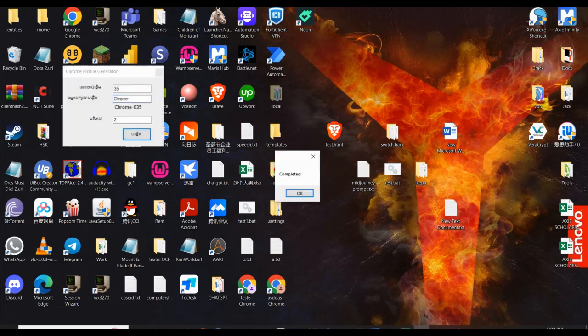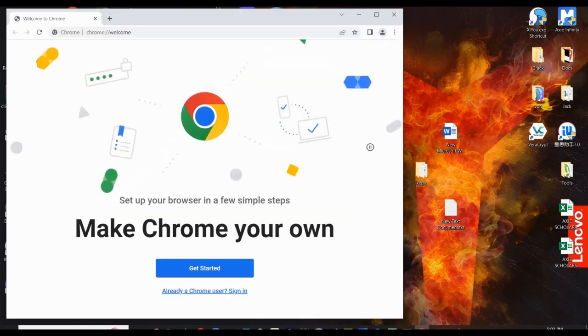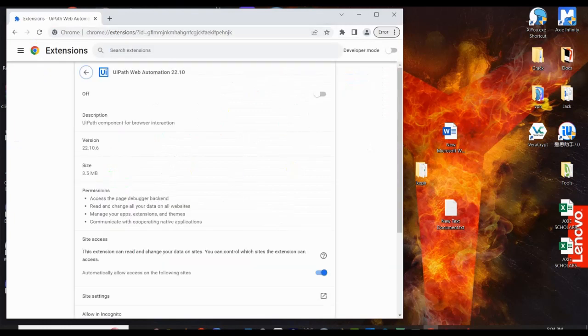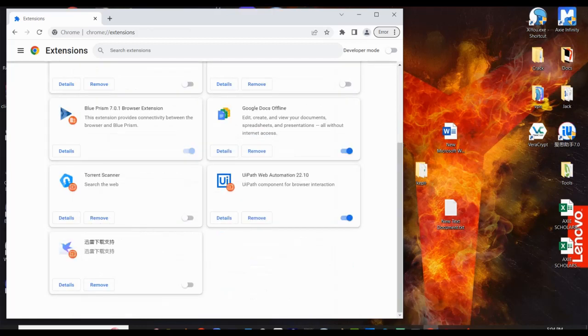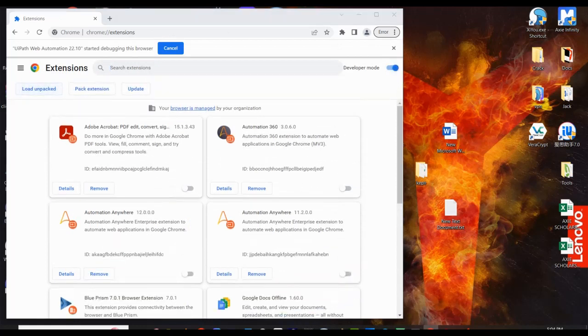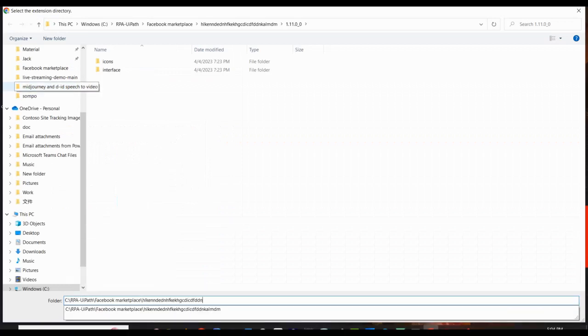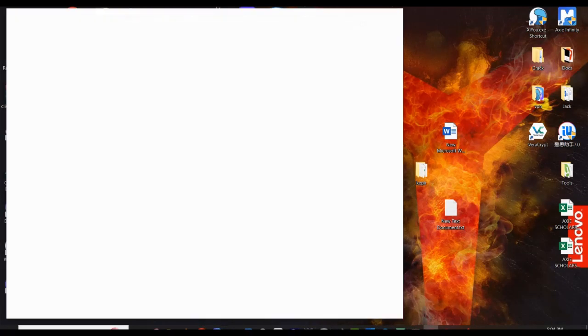So now the bot is creating the required profiles. In this case, it's creating two profiles. And then it will open up each profile and enable the UiPath extension. So here it's just going into the UiPath extension page and enabling it. And then it will also import the cookies extension, which the robot needs to log in using cookies. And now it's doing the same for the second profile.